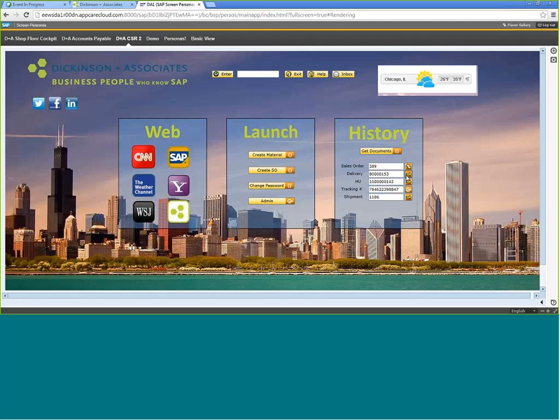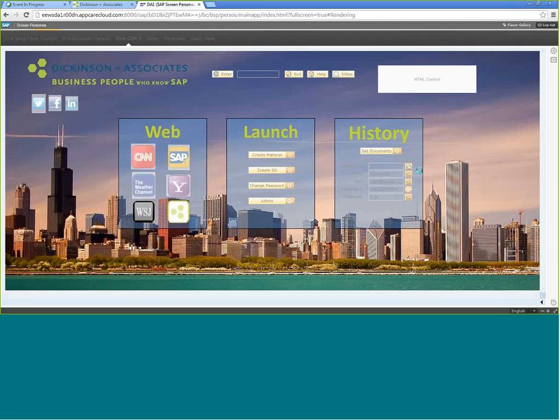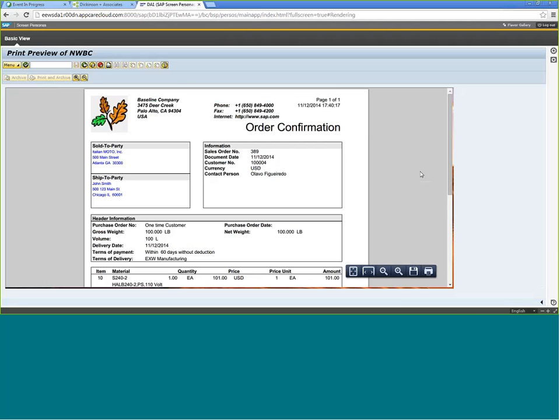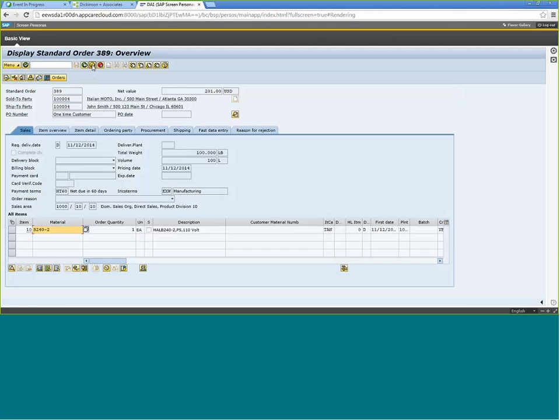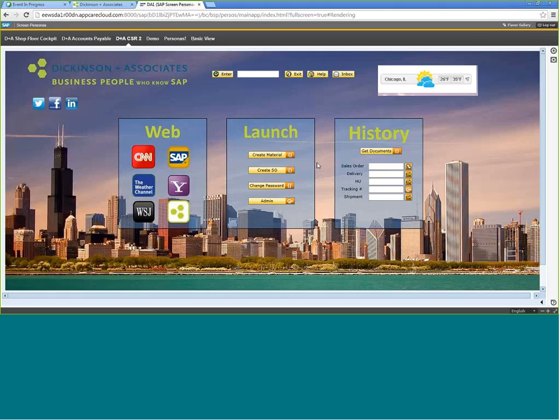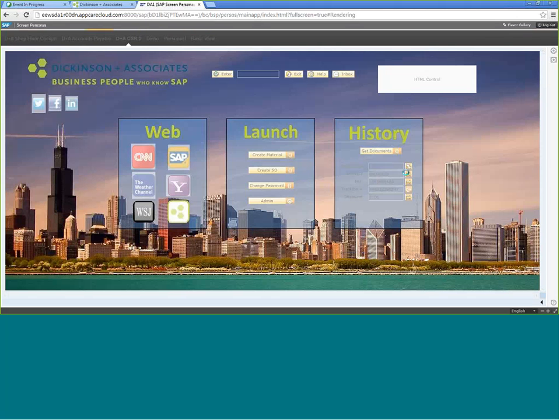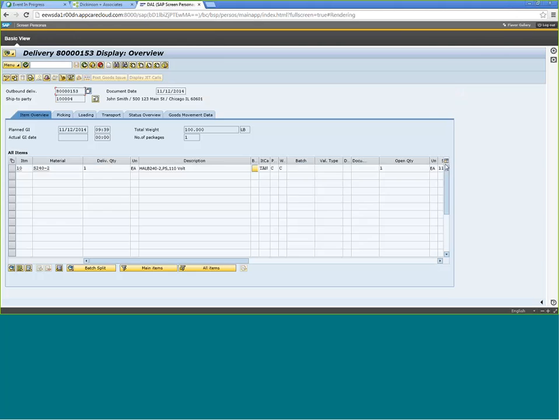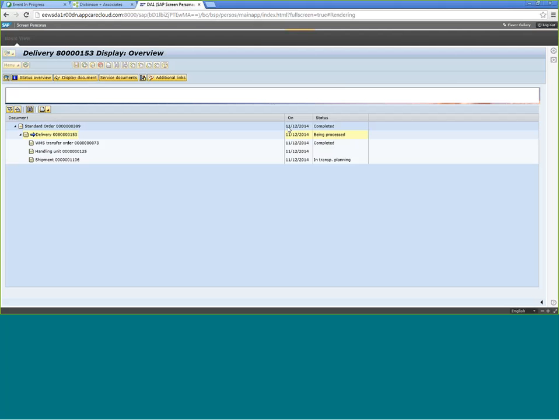We've also added some launch buttons here on the right. So for example, if I'm still on the phone with the customer and I want to look up what the sales order printout was, I can do that here, and I see I have my ship to party address there. Additionally, if we wanted to, we could drill into the delivery that we just created, and this will take me to the VL03 screen. From there, we can even examine the document flow, and we'll see the transporter, the handling unit, and the shipment that were created.